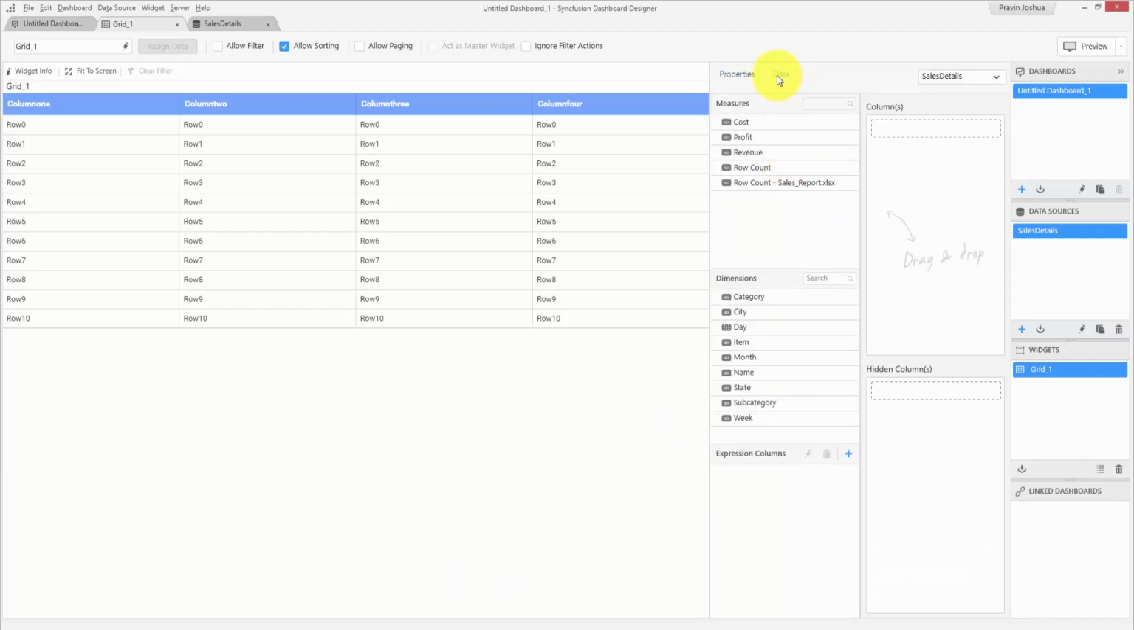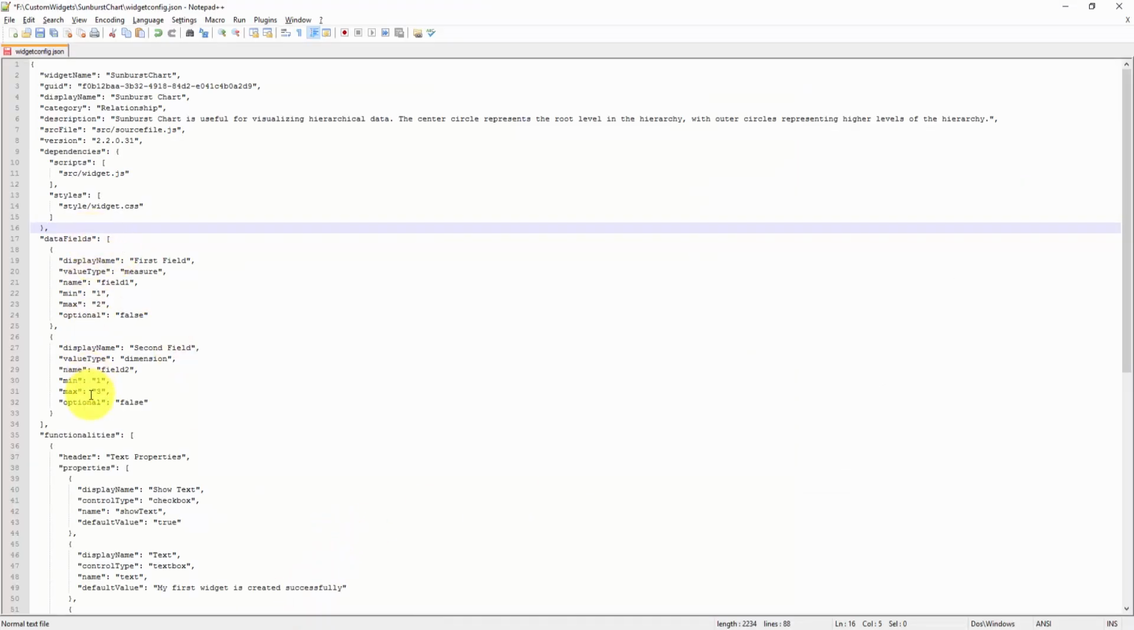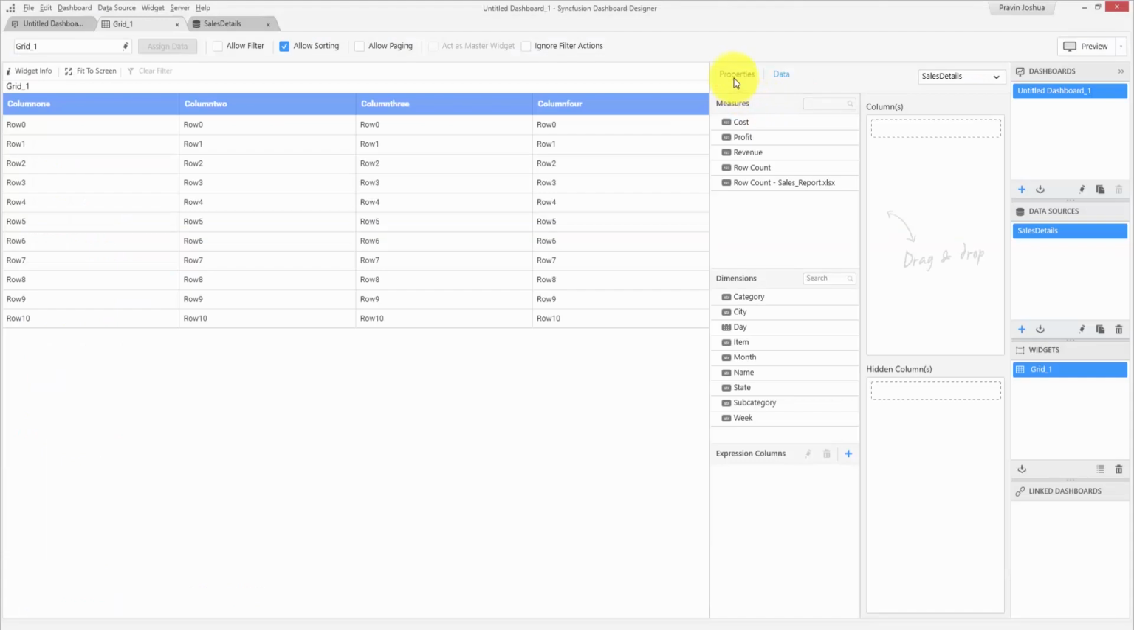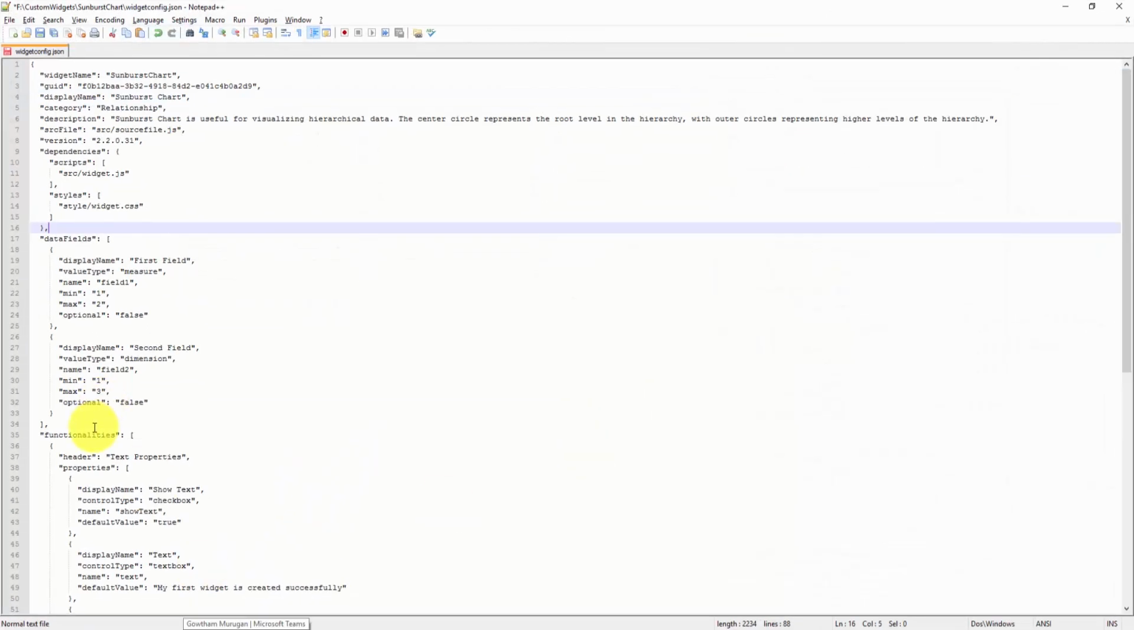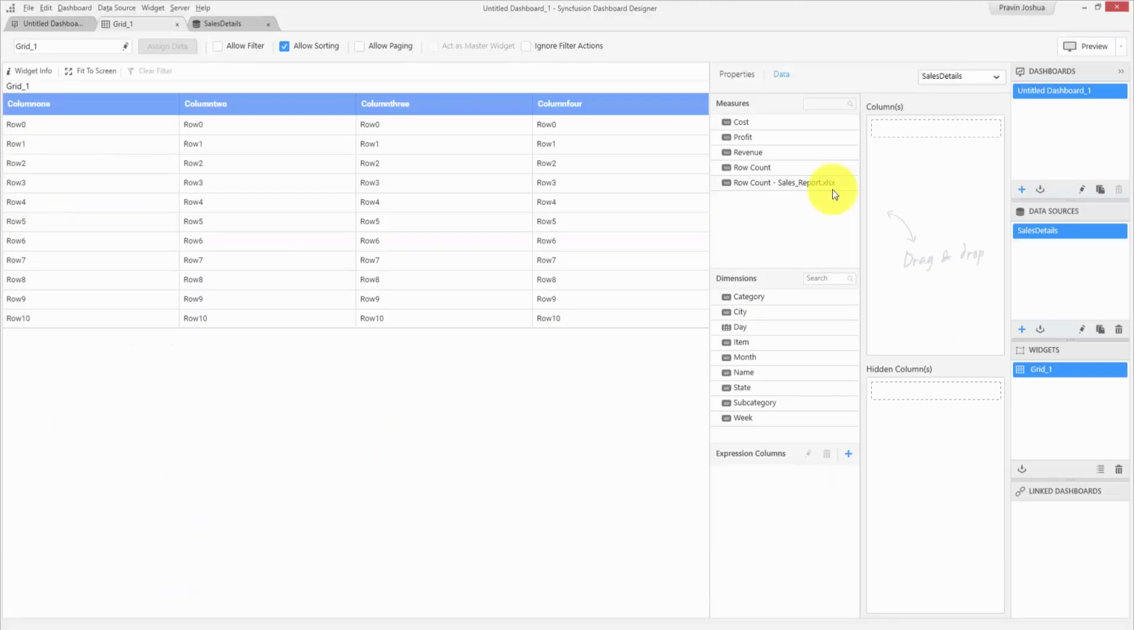Configurations related to the data section must be added in the data fields settings, and configurations related to the properties section should be added in the functionalities settings. Let us configure the data field settings now.